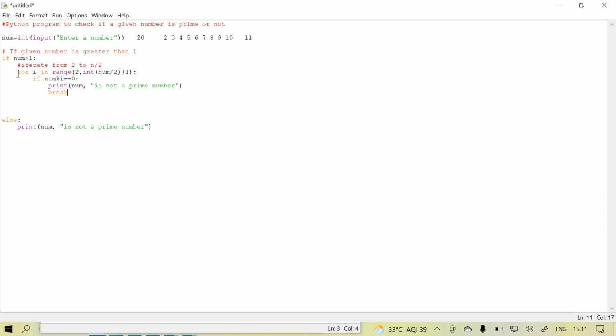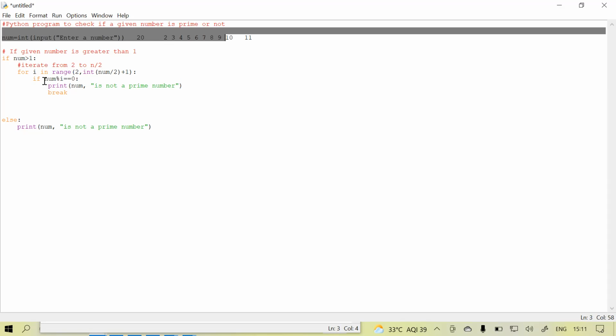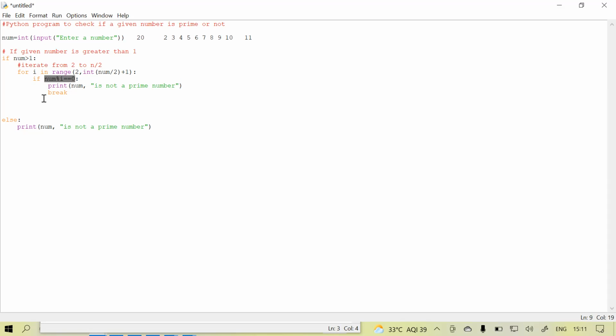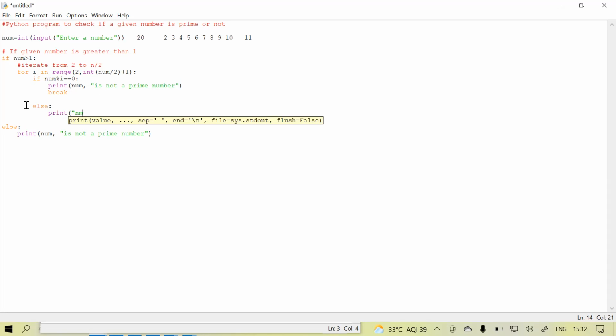Okay, but suppose this loop is moving and it is not divisible by any of these. It means this condition is not true. It is not divisible by any of these. Then what will happen? The else will run, right? So what will the else say? Else will say that it is a prime number. So print number, or you can say num, is a prime number.